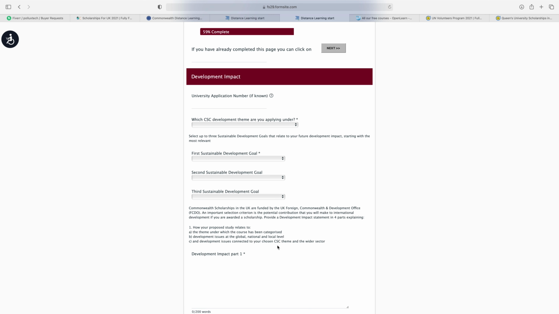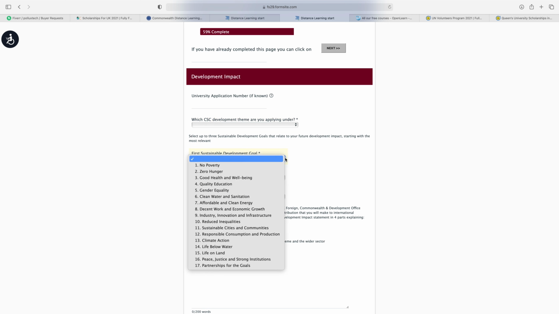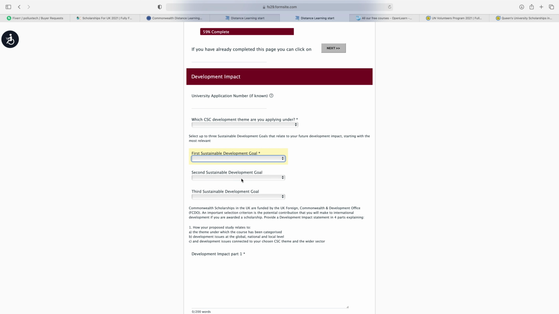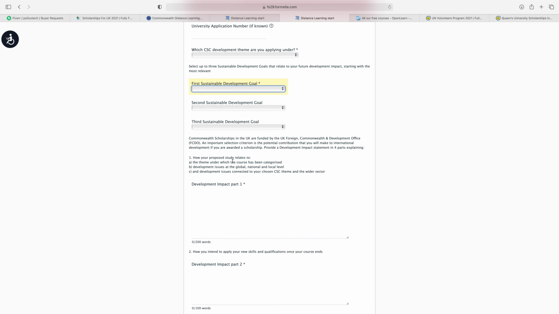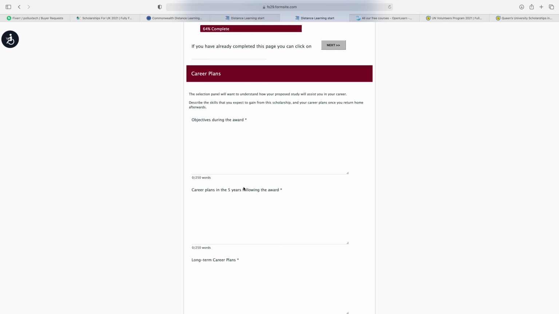Next is development impact. University application number, if known, then write here which CSC development theme you are applying under, so select your theme. First sustainable development goal, second sustainable development goal, and select the third sustainable development goal. Your proposed study relates to the theme under which the course has been categorized, development issues at the global, national and local level. Next is career plans.